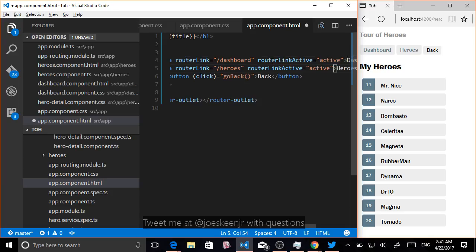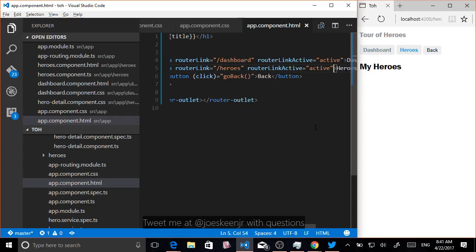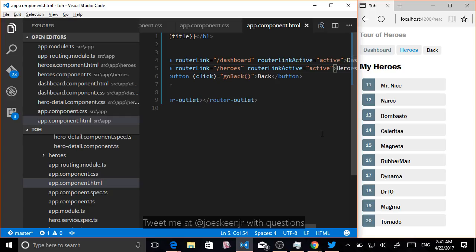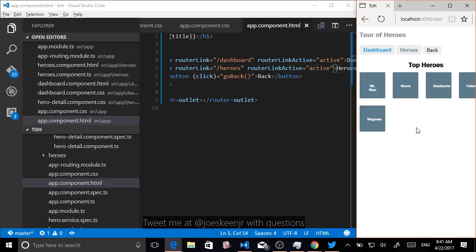Okay, save that, and let's see what that does. So we're on heroes, and you see that the heroes link is kind of highlighted there. Let's go to dashboard, and now dashboard's highlighted. So that's kind of neat. Neat little trick there.